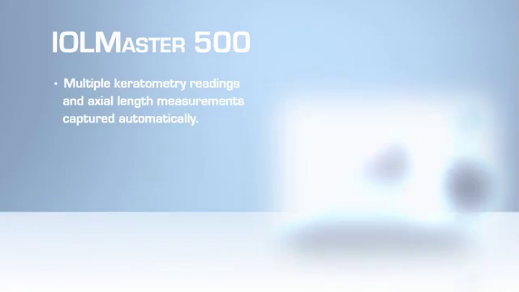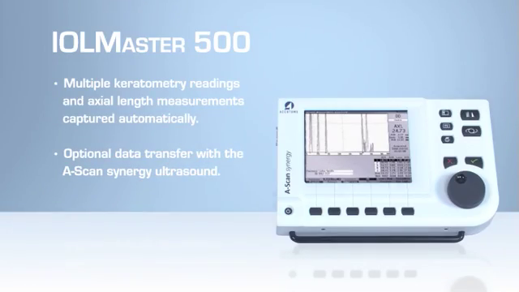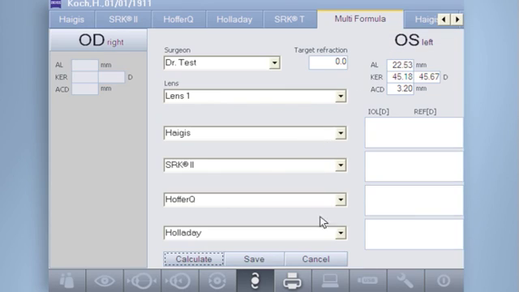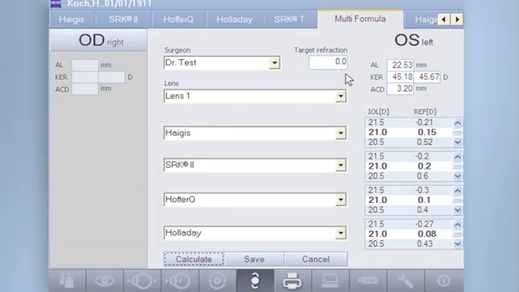push of a button. Optional data transfer with the A-Scan Synergy ultrasound delivers results even for those few cases where axial length cannot be determined optically. Seamlessly integrated IOL power calculations using onboard formulas facilitate high-confidence IOL power selection.